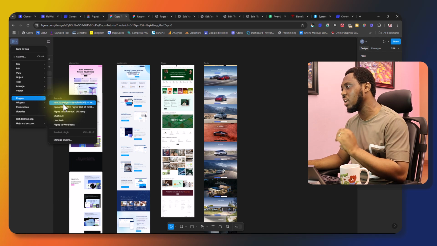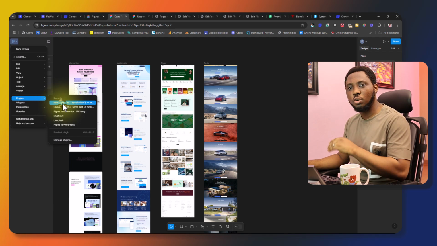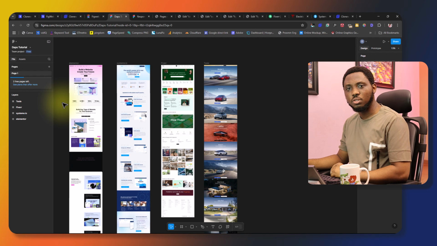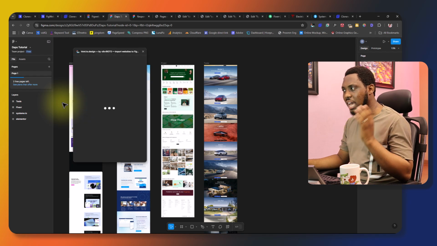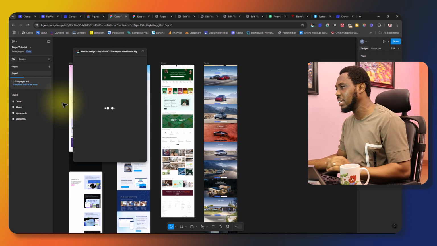So you can see the plugin here. If you launch this plugin, you can paste the URL that you want to clone, and from there you can clone it with the click of a button. Super simple and easy. Check out that tutorial right now.